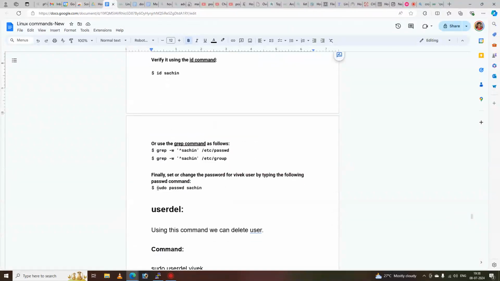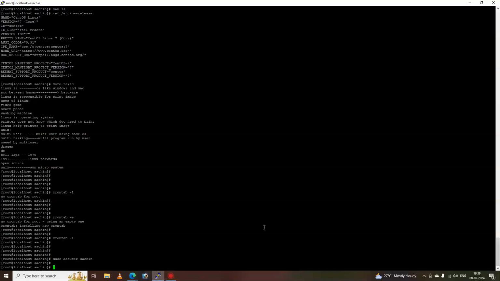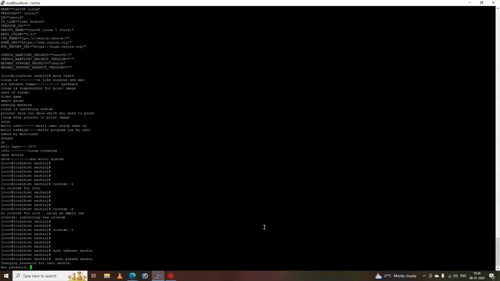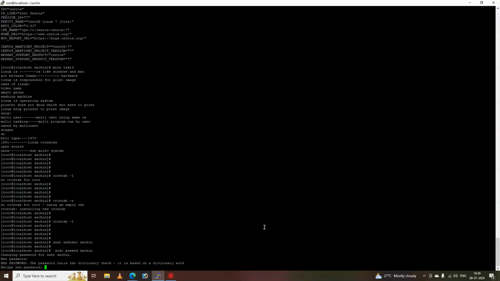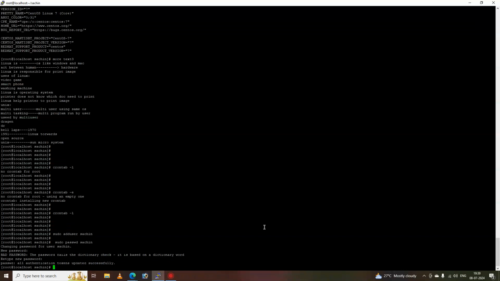Then this is not required. I just need to run this command. It will ask for a password. You need to give the password. Yeah, now that user is created successfully.